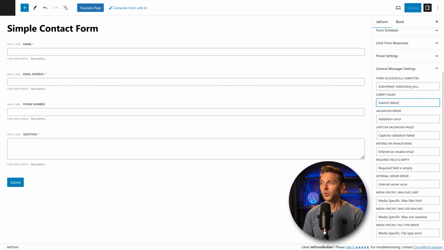Submit failed. Well, submit failed, something went wrong, for example. And then we have a validation error, which says something like this: please check all fields, it seems that there was an error somewhere. And then we have the CAPTCHA validation field. Well, you get the point. You can change all these texts to something really nicer for people to interact with your form.